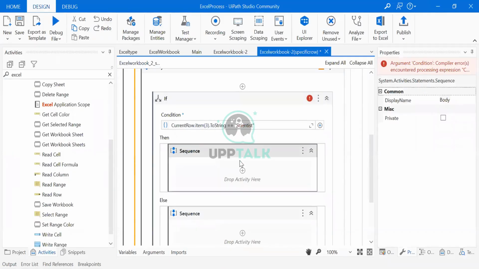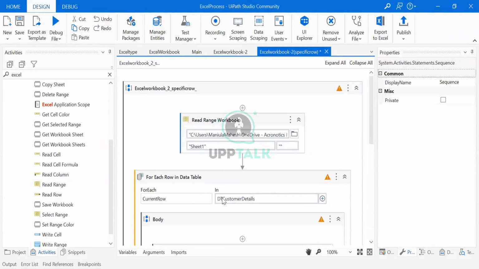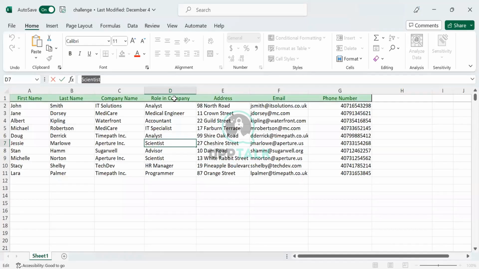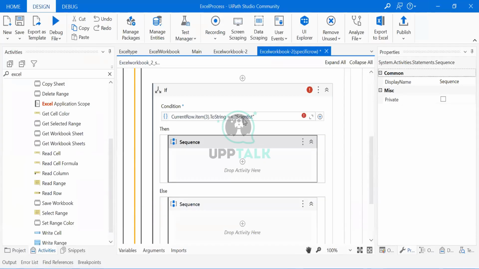Current row dot item. Current row of item of 3. What is that? Current row is where each row is stored. What is item of 3? Item of the fourth column, D3. Equal to what I am checking: scientist. If it is scientist, you can do some action.